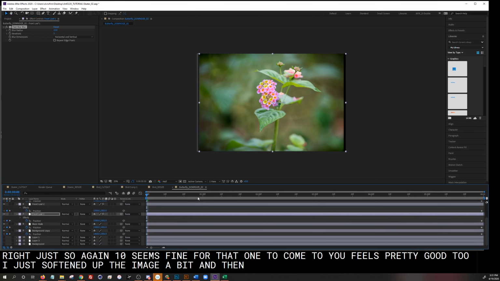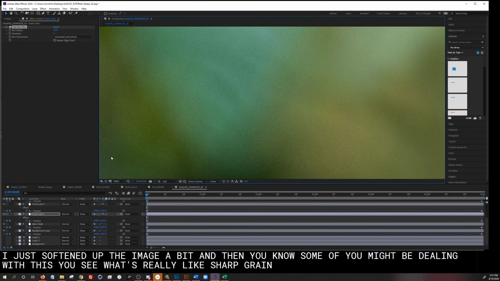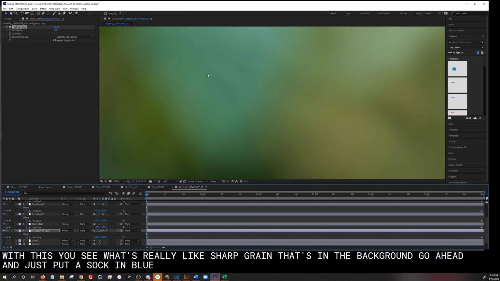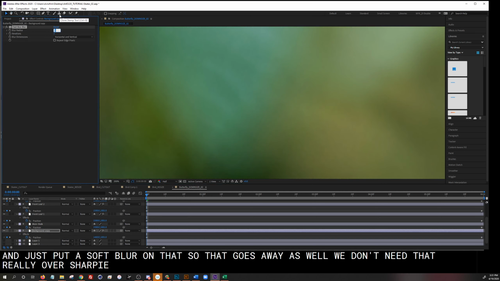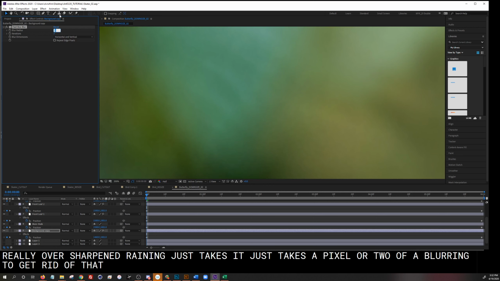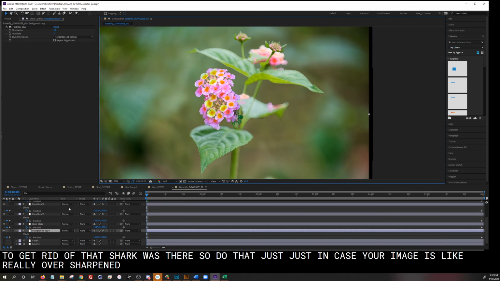And then, you know, some of you might be dealing with this. You see this really sharp grain that's in the background. Go ahead and just put a soft blur on that, so that goes away as well. We don't need that really over sharpened grain. It just takes a pixel or two of blurring to get rid of that sharpness there. So do that just in case your image is really over sharpened. You'll want to do that.